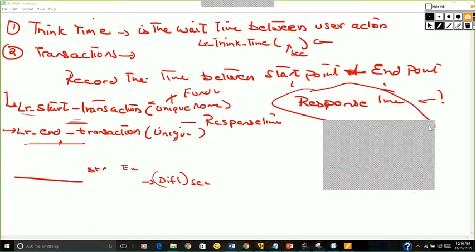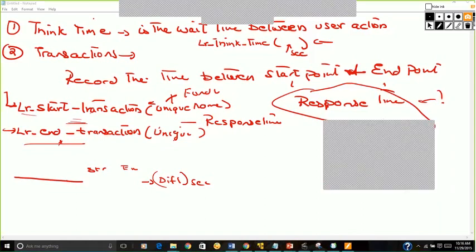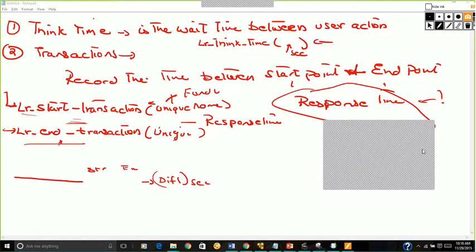Yeah. So you said the unique name will come after the lr_start_transaction. When we are writing the script, you will have a better understanding. It's just a rough idea that I give. Anyway, this will come after lr_start_transaction, open bracket, unique name, close bracket. It will be in quotes. But you need not write this.